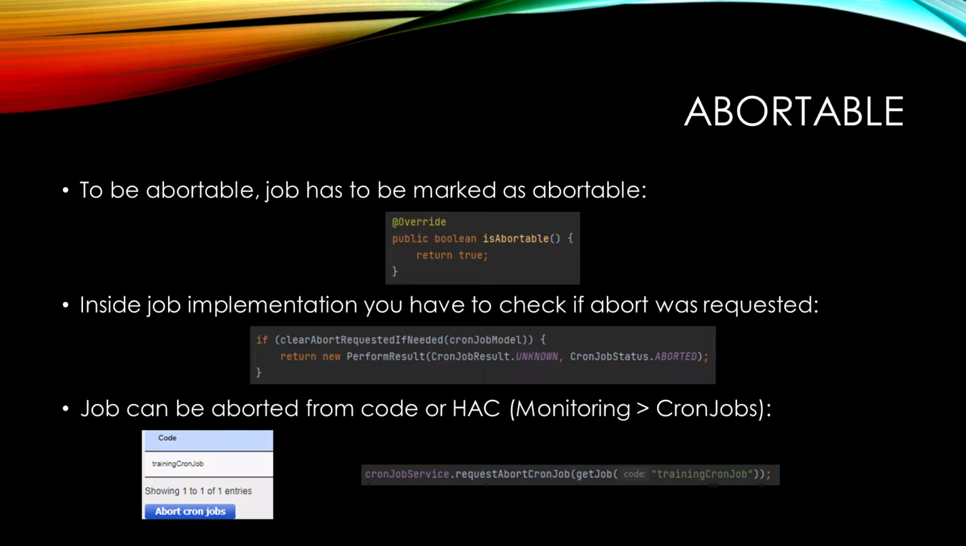Inside your job, you have to check whether abort was requested using the clearAbortRequestedIfNeeded method, and implement the logic for aborting, at least to return the aborted status. Abort can be triggered from the code using the cronjob service or from HAC.